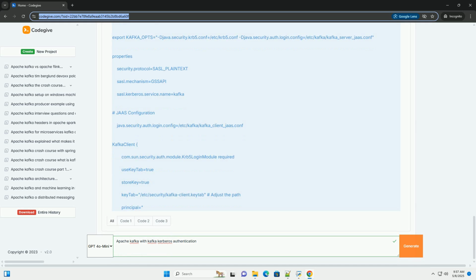3. Kafka client principal, producer/consumer. Create a principal for your Kafka client, producer or consumer. This could be a user principal or a service principal. 4. Create keytab for the client. Generate a keytab for the client principal. Store this keytab securely on the client machine.